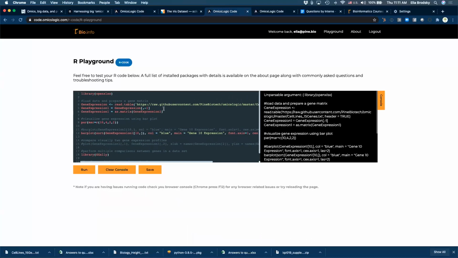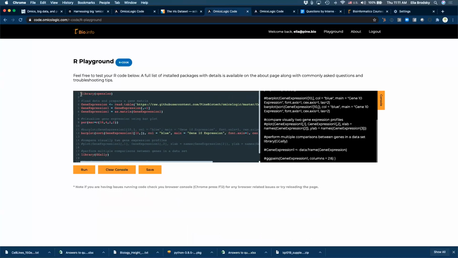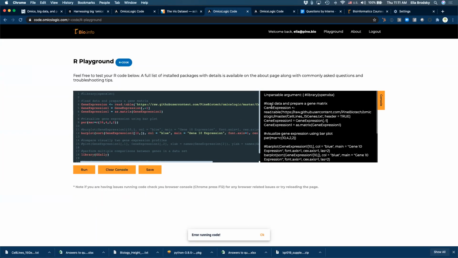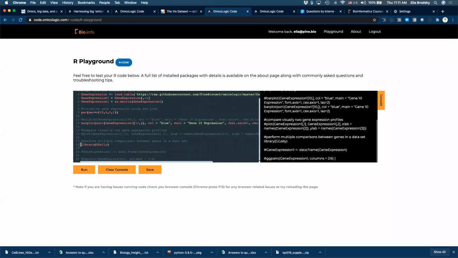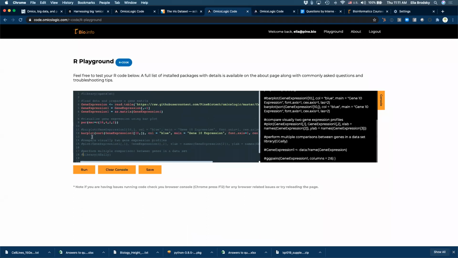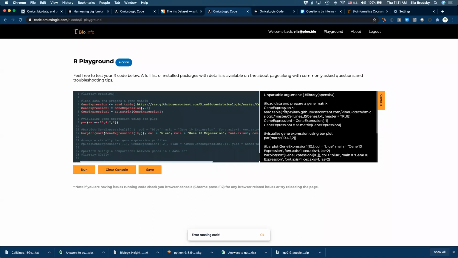Oh, well, actually, we don't need this because we're not dealing with Excel anymore. What happened here? We also don't need this. So actually, we just need this. Gene expression read table.